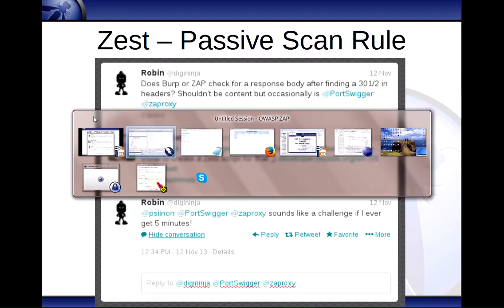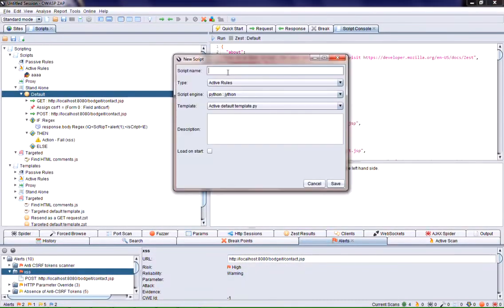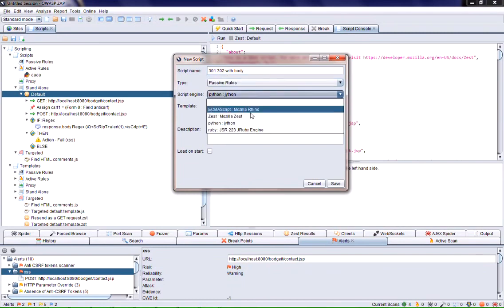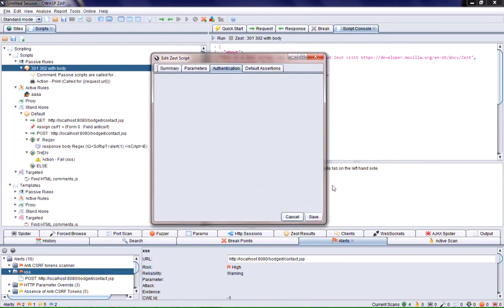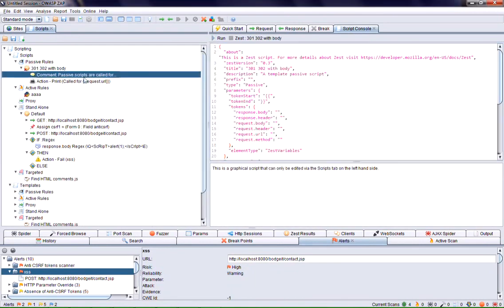So what do we want? It's going to be a passive rule because we just have to look. We don't have to touch anything. So 301, 302 with a body. So a passive rule, and we want to use Zest. And we've got a template there. So here we go. All we get is a comment and a print action, so we can see it's been called.